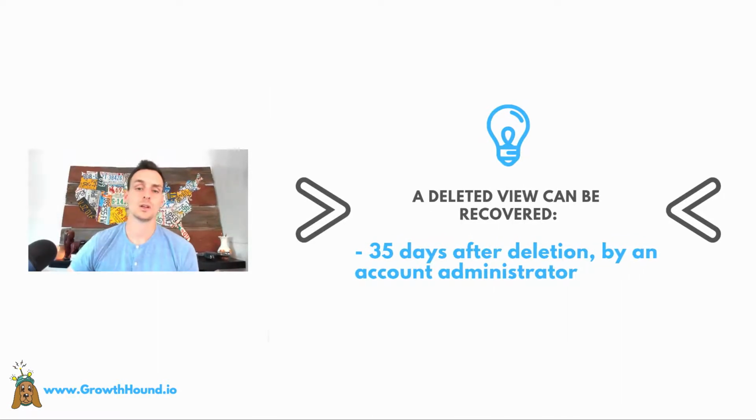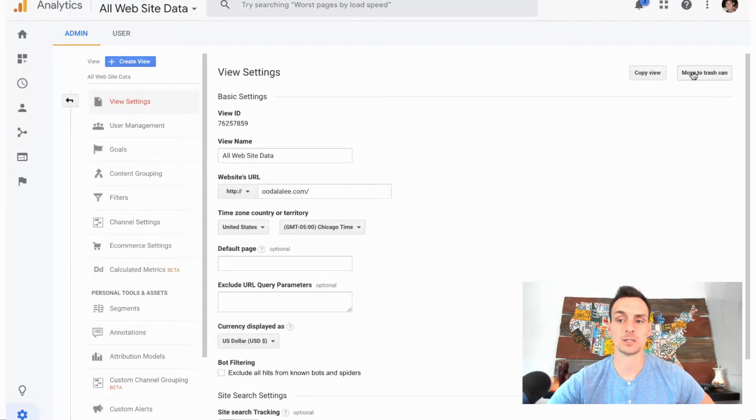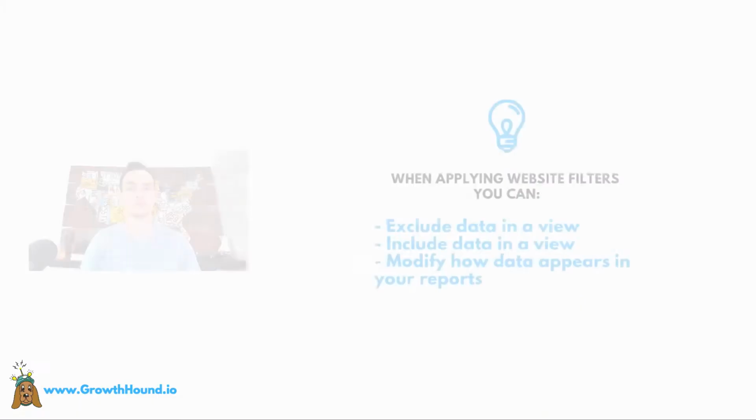Okay, so sometimes during this sort of organization or reorganization, you may want to end up deleting a view. So in view settings, you can actually move this to the trash can. I'm not going to do that, but know that if you do move it to the trash can, you'll have 35 days as an account administrator to revive that if you end up figuring out that you made a mistake and want that past data back.